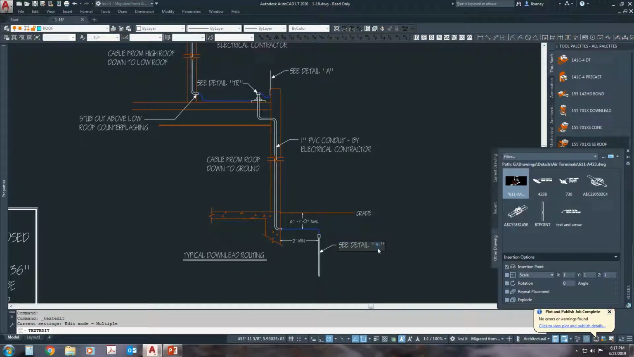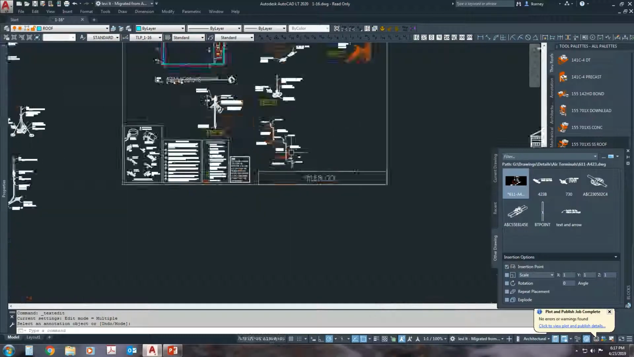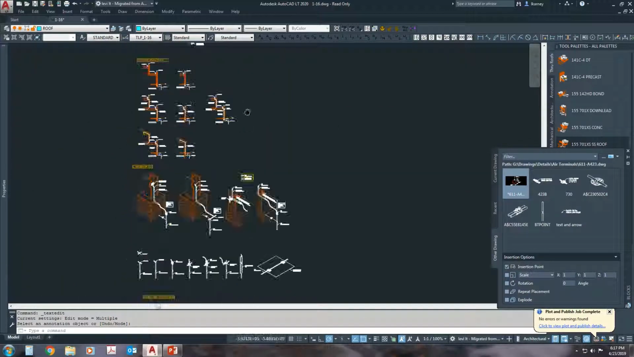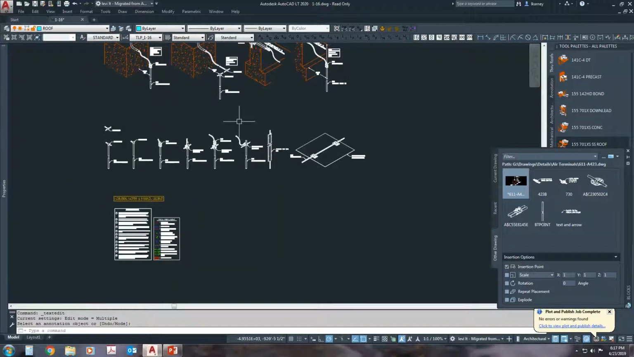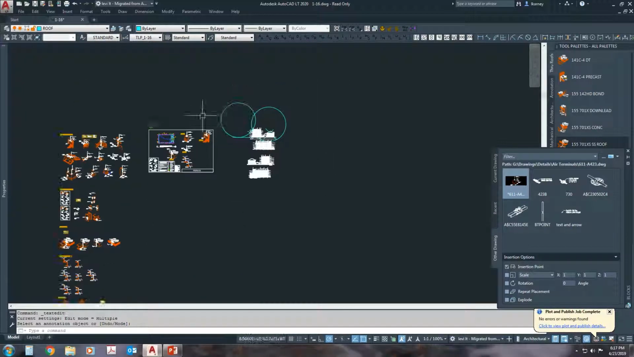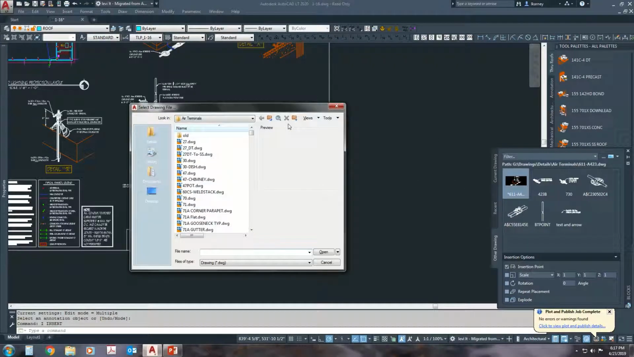Then we just have to pick a grounding detail, which is associated with how the lightning protection system enters the earth. You can see the different options here. We've got different steel options. I'm actually going to pick one out of our archives that actually better depicts the system that we are utilizing here.